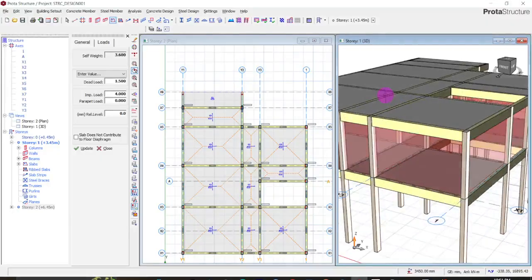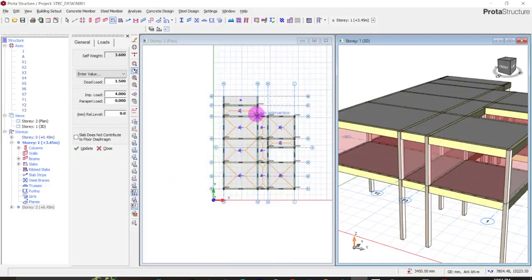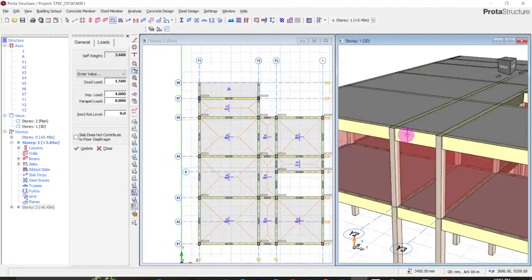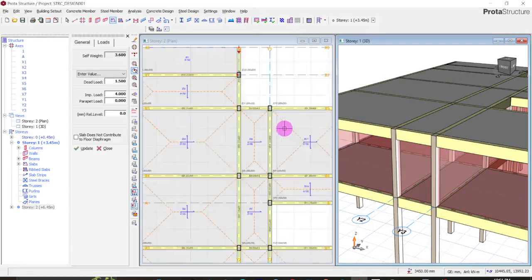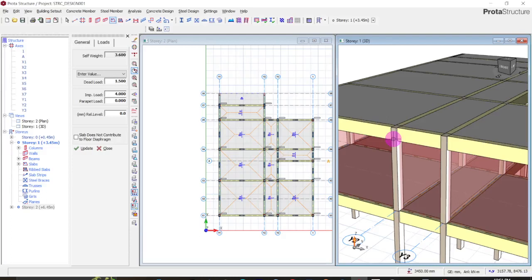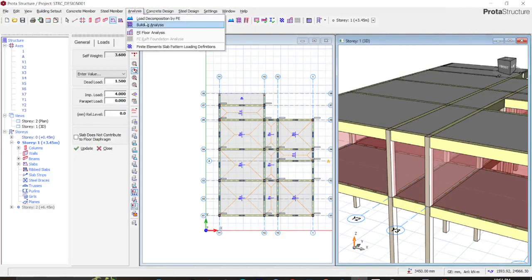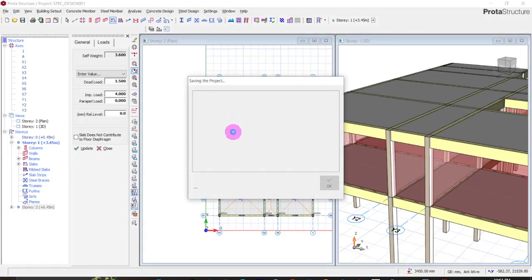Our model up to this level is ready for analysis. So once you design or sketch your model up to this level, and you have assigned your loads for the beams and for the walls, you simply come to this tab here, analysis, building analysis.